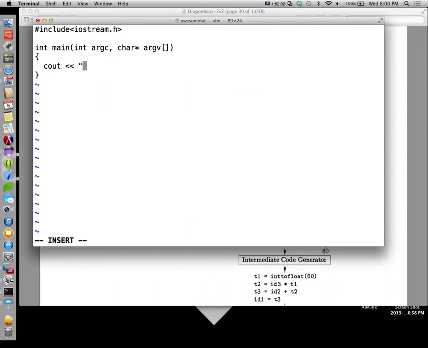Cout, hello world. So that's the equivalent program in C++. This ends the line. Here, I'll throw the \n in there too. That's a carriage return line feed, \n. All right, so that's the C++ version of this.